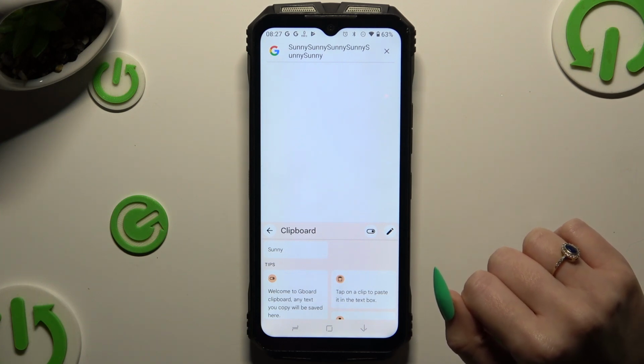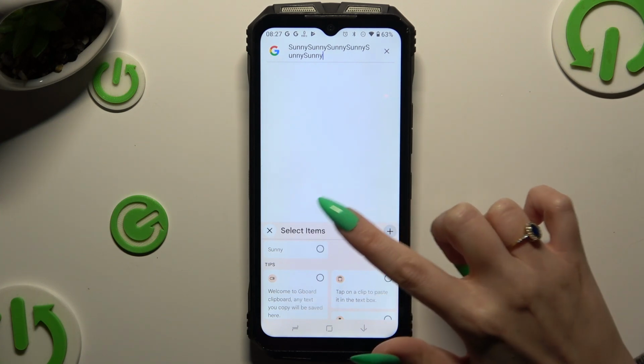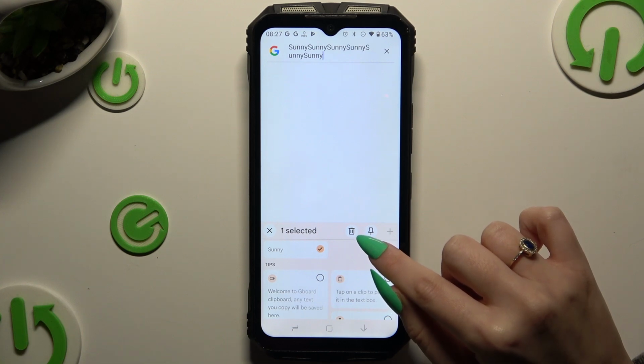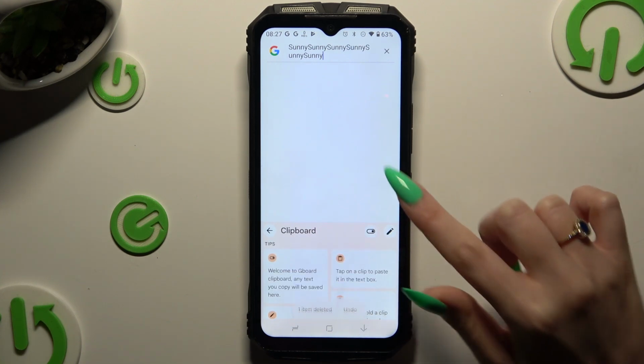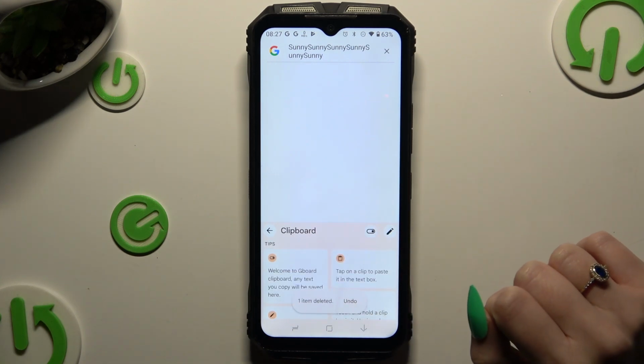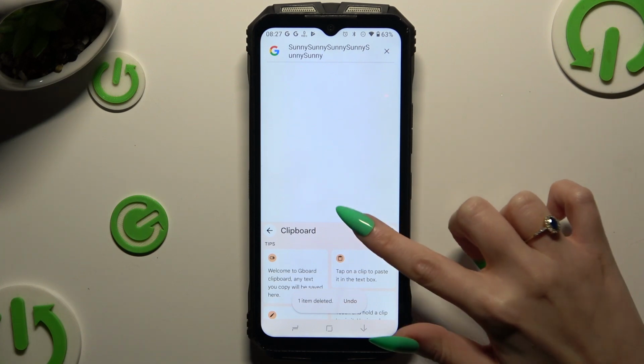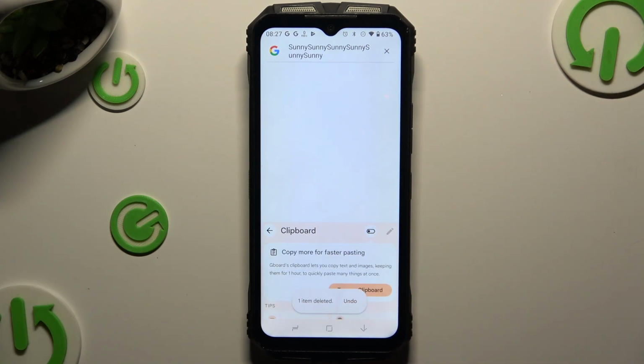If you want to get rid of it, tap on the pen, select your sentence and use bin icon right next to the pin one. Lastly, to disable Clipboard again, use the same switcher as before.